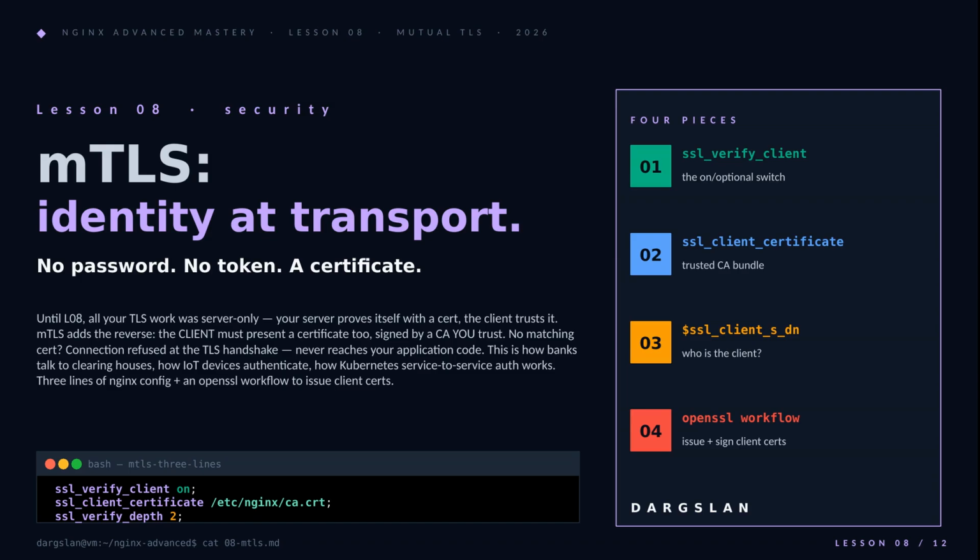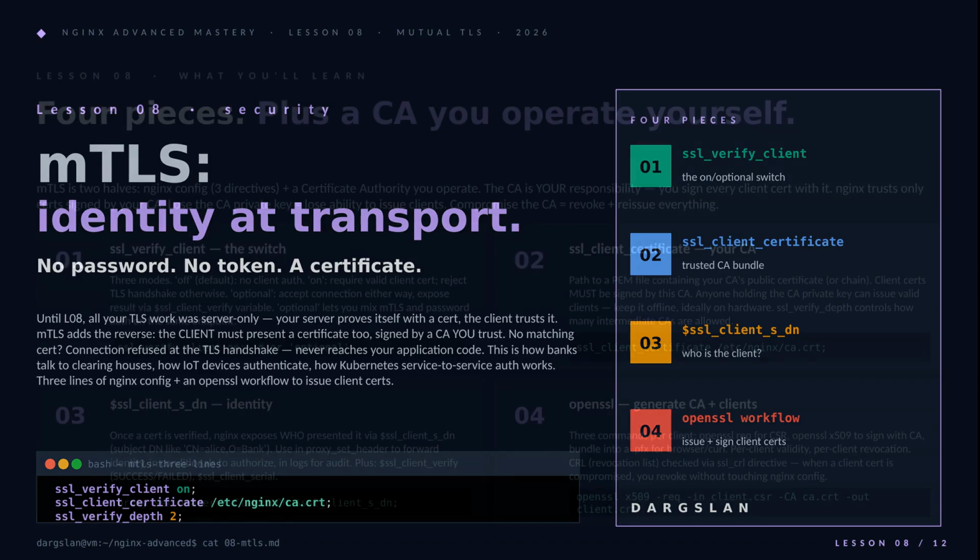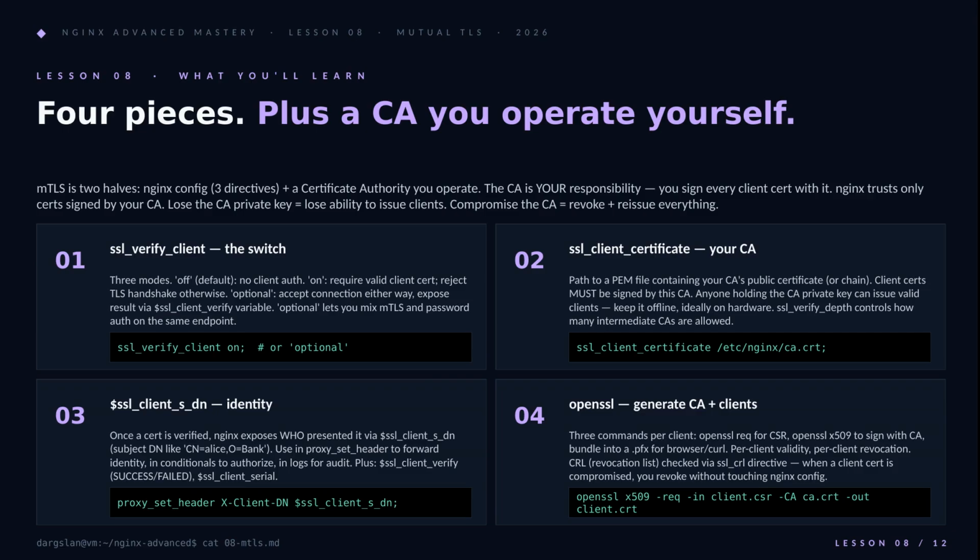The whole thing comes down to 4 pieces, 3 Nginx directives, and an openssl workflow to mint the certs yourself. So here are those 4 pieces laid out. ssl_verify_client is the switch. Off, on, or optional, where optional lets you fall back to password auth on the same endpoint. ssl_client_certificate points Nginx at your CA bundle. That file decides who's trusted, full stop.